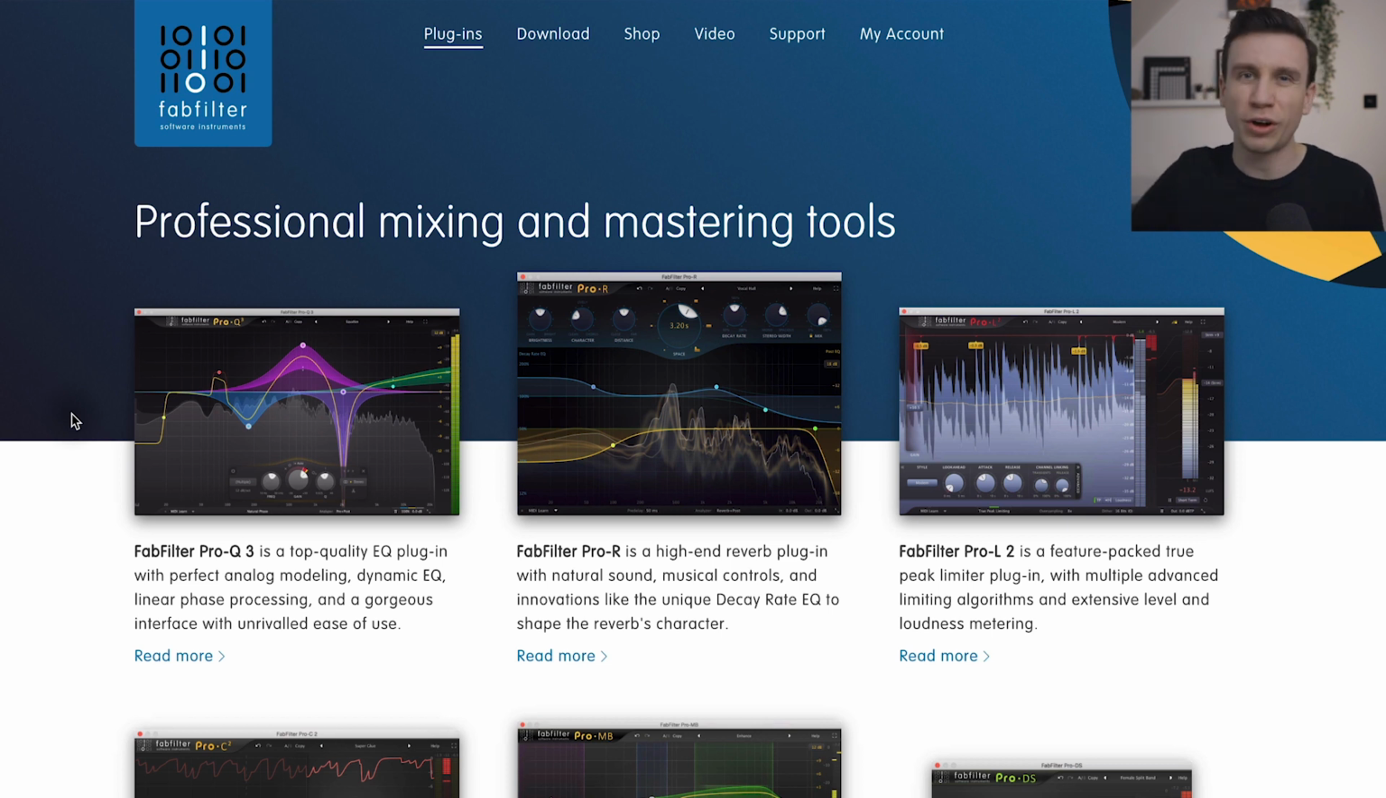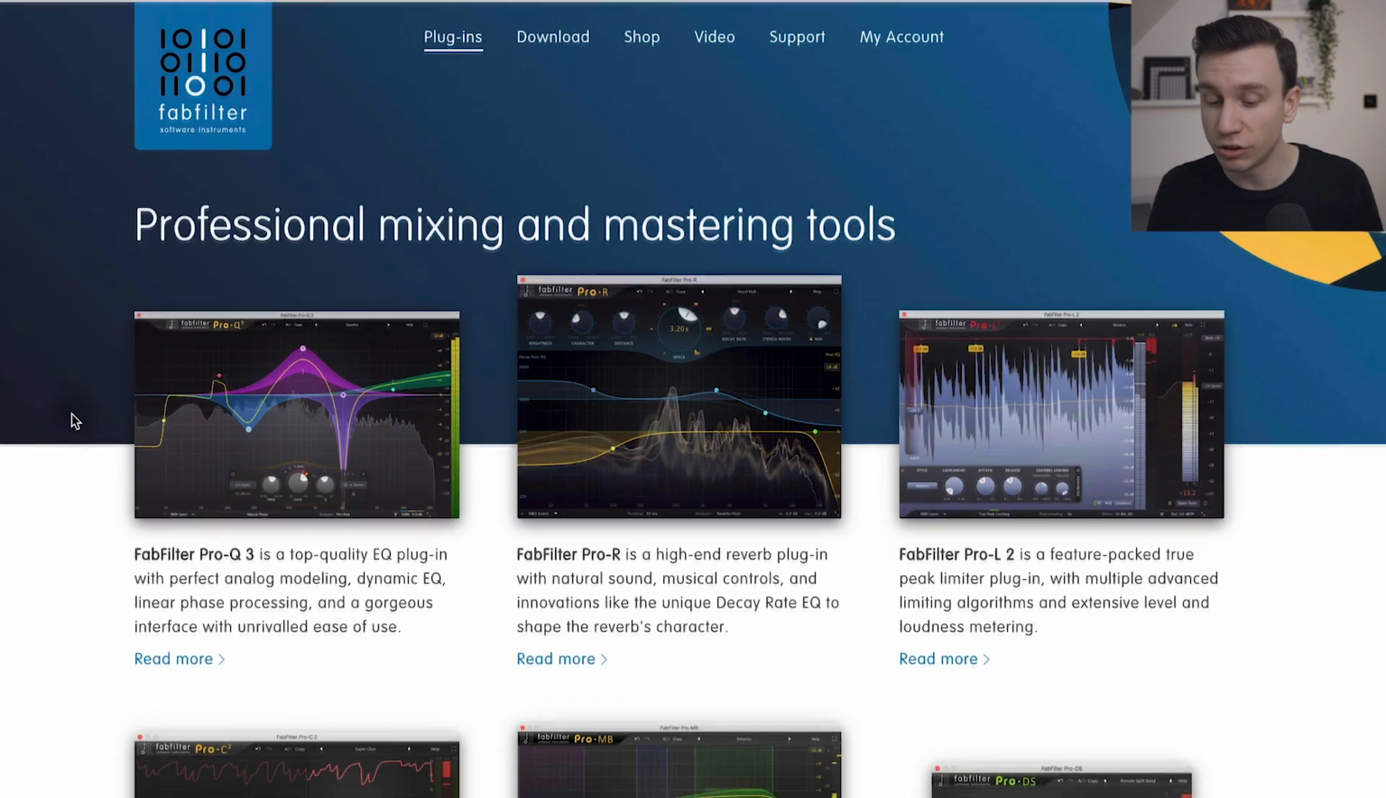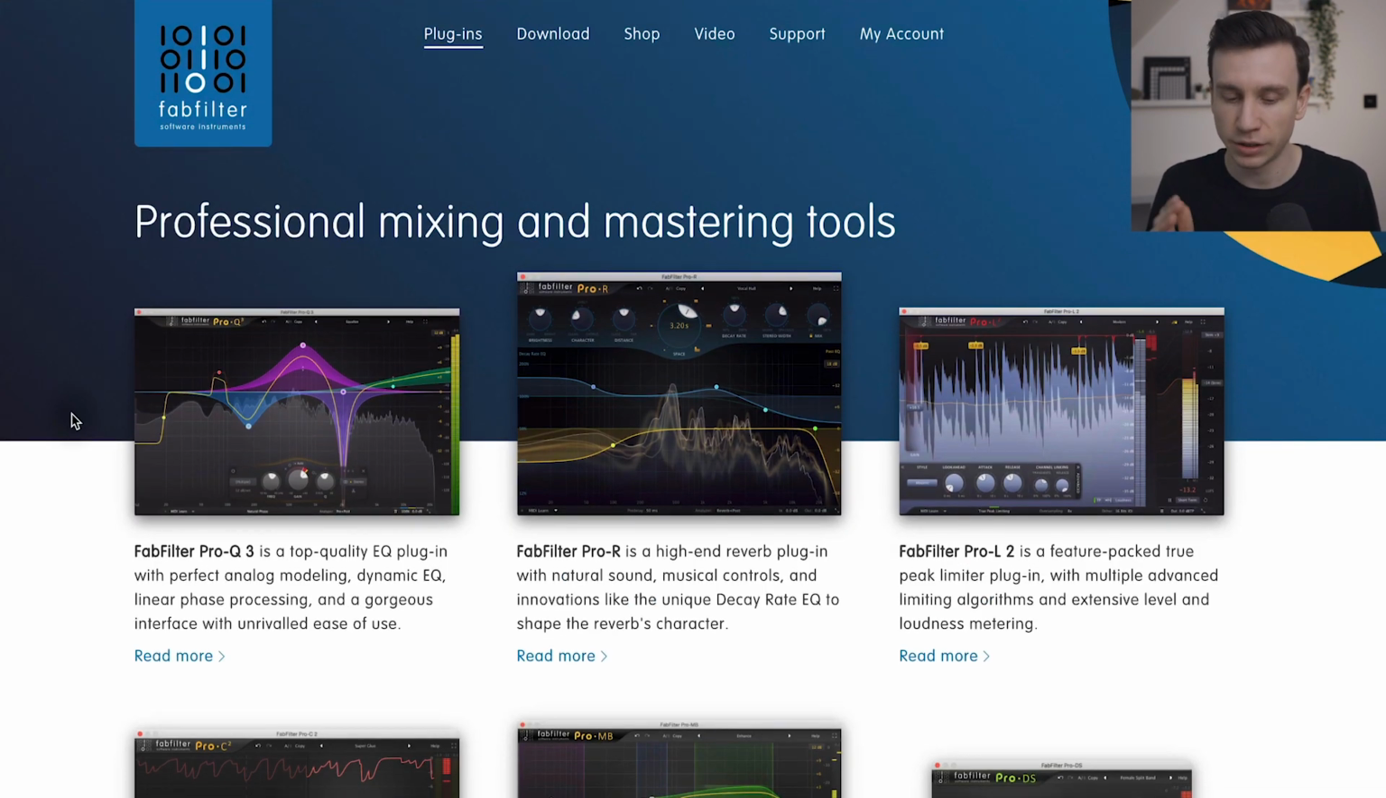So they are sort of higher end, so definitely check out the free versions of bits that I mentioned earlier on. But if you do just want to get set up, set for life, FabFilter and Soundtoys are really going to do the trick for you.